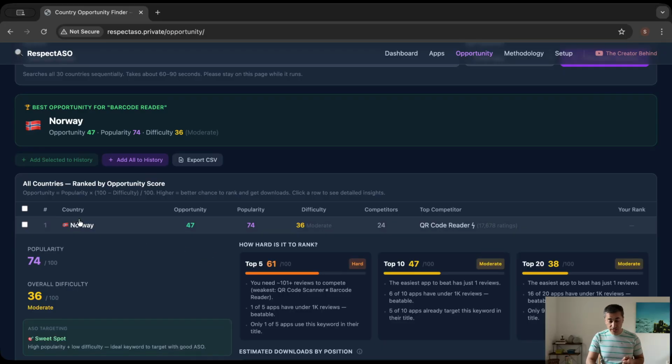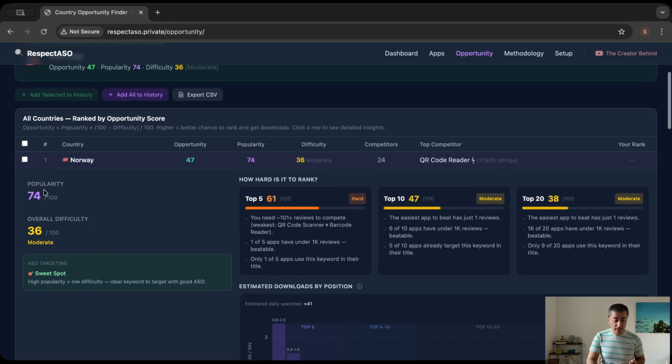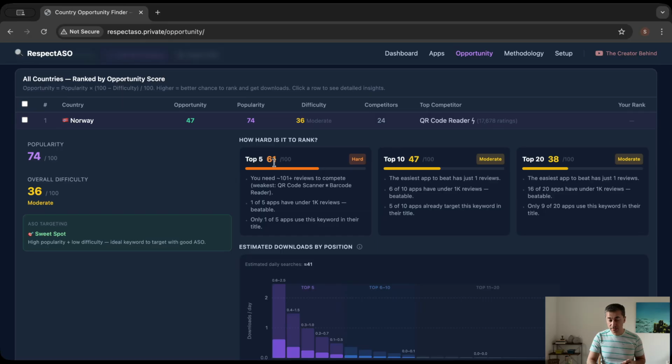So if I click on Norway to see the details for this particular keyword, what I see is that the popularity is 74, difficulty is 36, which is great. Difficulty for ranking top 5 is 61, but for top 10 it goes down to 47. For ranking in top 20 it is 38, which looks very promising from that angle.